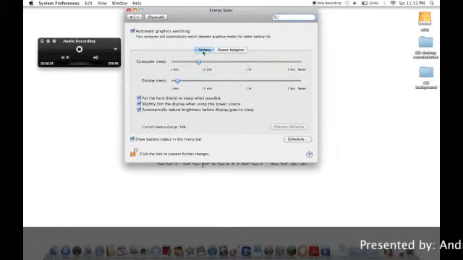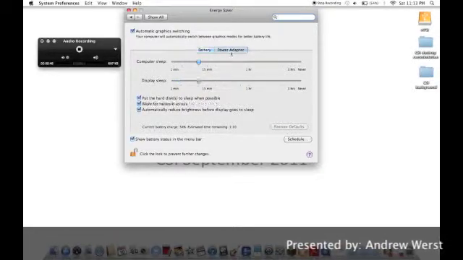Now here we can see we have two different sections. We have the battery power and the power adapter. The only difference between the two is, if you look here in the middle row of these three options, the middle one changes. Another thing to note about the two different windows is that even though they have the same categories here, you can have different settings for them.